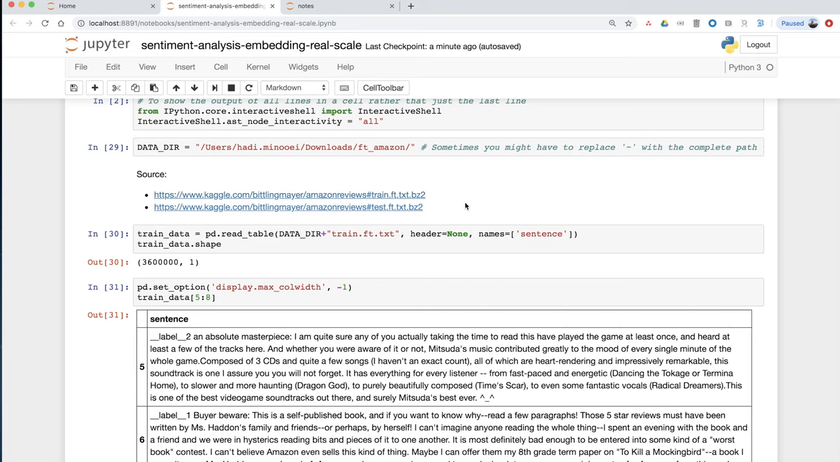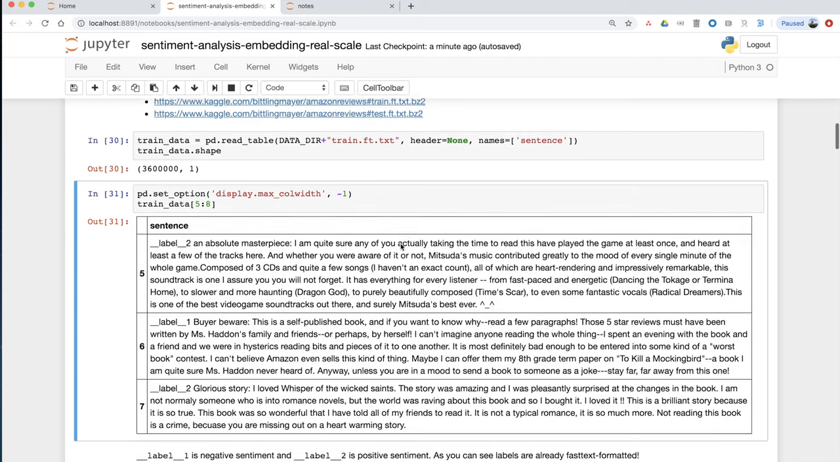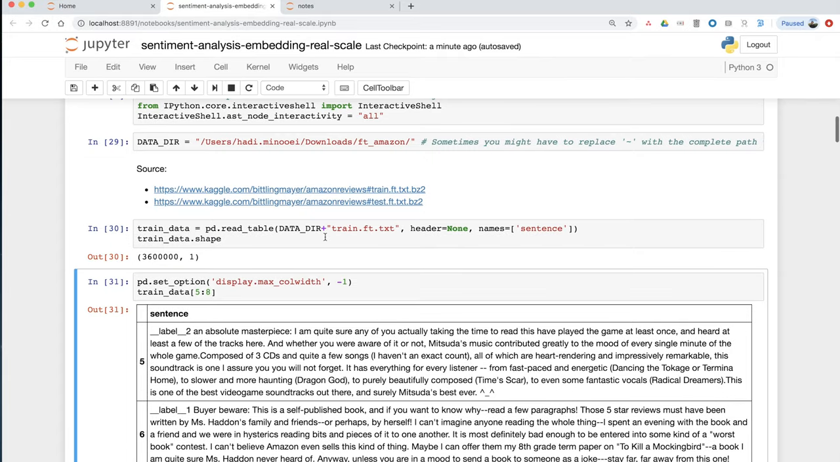And the format is fastText format. Essentially, it has __label__ followed by one or two. So you can download them here. Train and test files are separate. You need to unzip them.